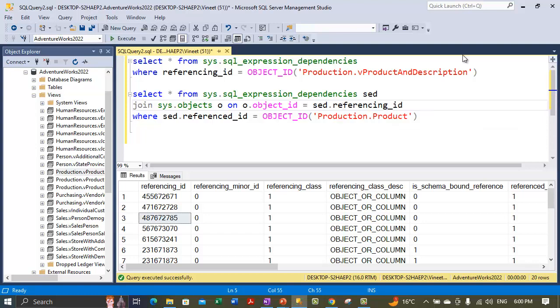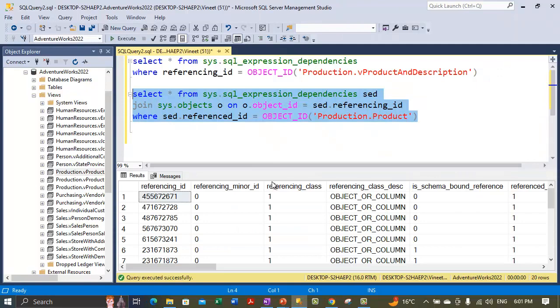So we are equating the object ID of the objects system catalog with the referencing ID column of this SQL expression dependencies catalog. So we are joining on these two columns, object ID and referencing ID, and we are taking the main object as production.product. So it joins with the objects table and gives us the actual object referring to this referencing ID. So let's execute this.